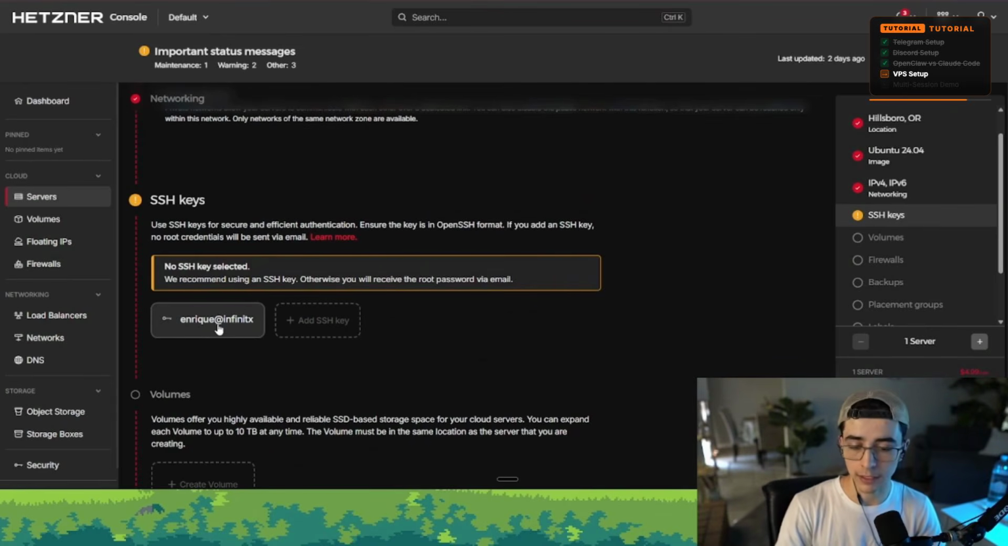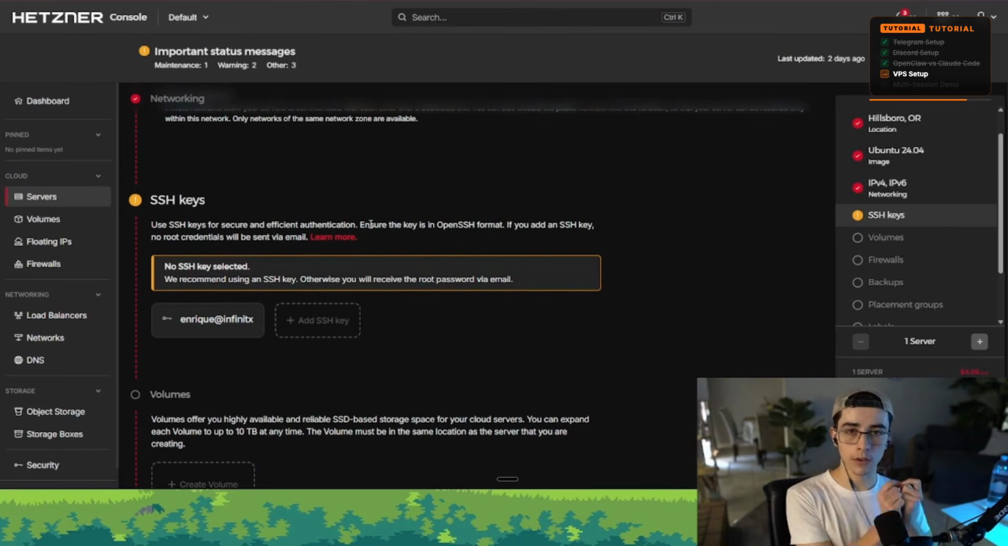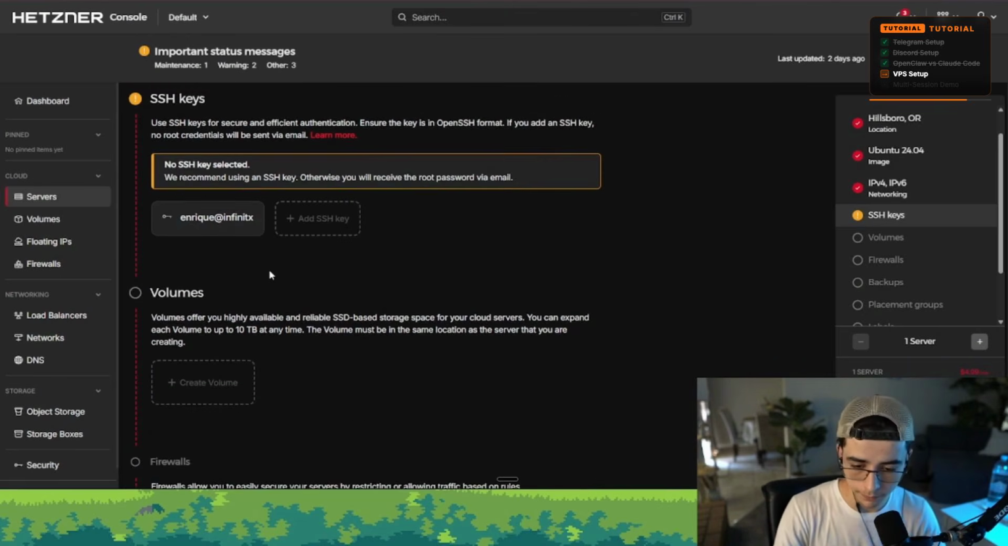I created my own SSH key already. You can set up your own SSH key. Essentially, the SSH key is the key that is going to allow another computer to connect to your private server. So please make one.